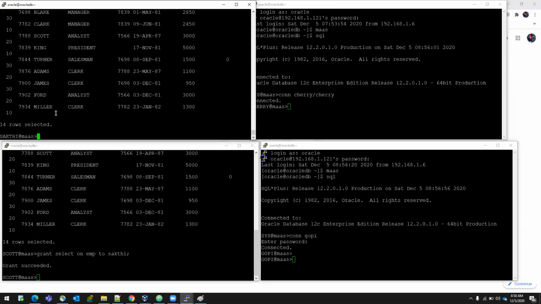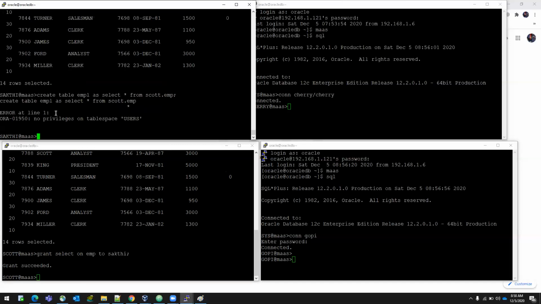He can see this. Now I'm going to create a table, the same data. Create table empl as select star from Scott.emp. I can copy the data from Scott. Leave this emp, I just want to take this data, that's all.